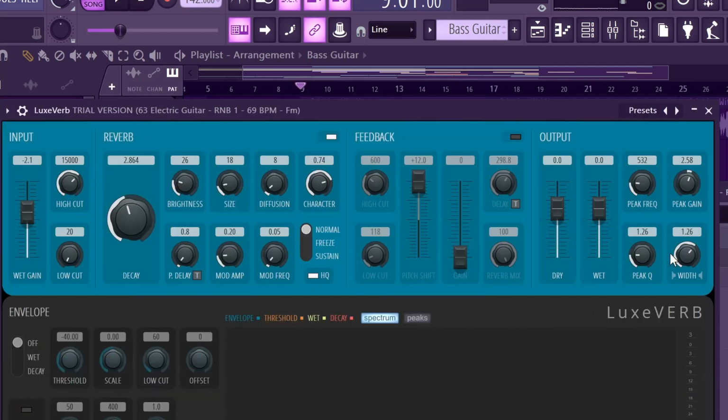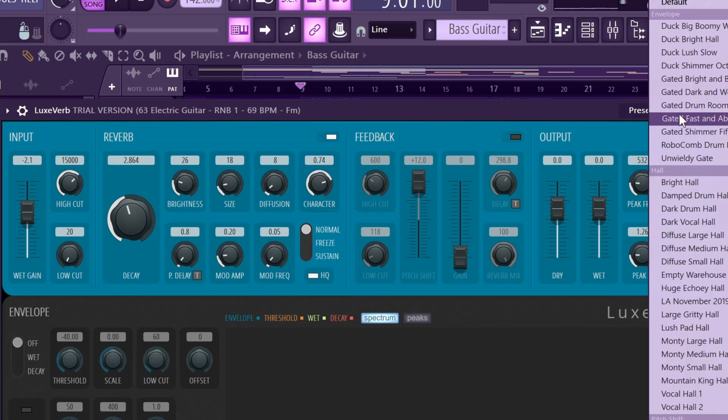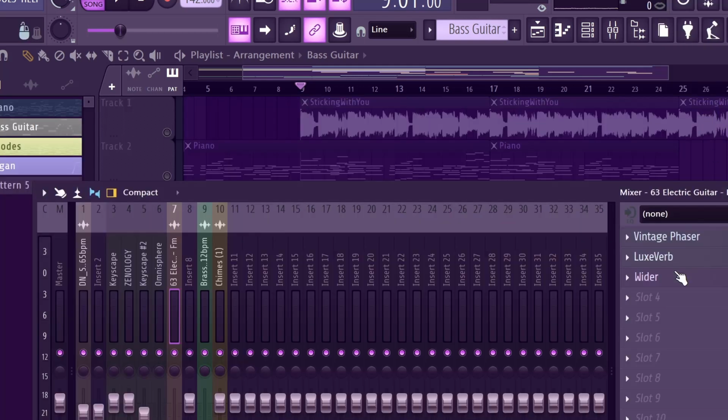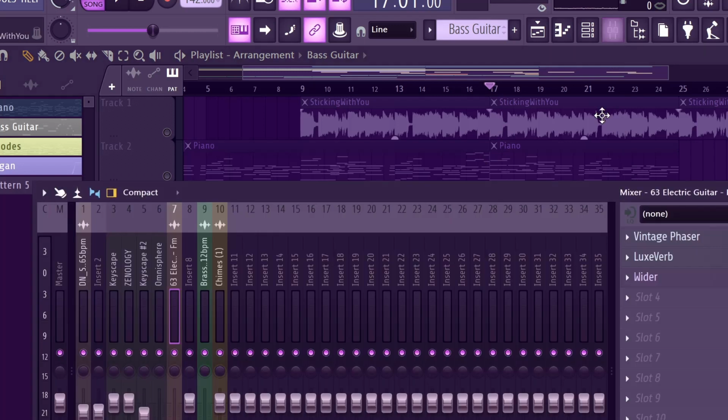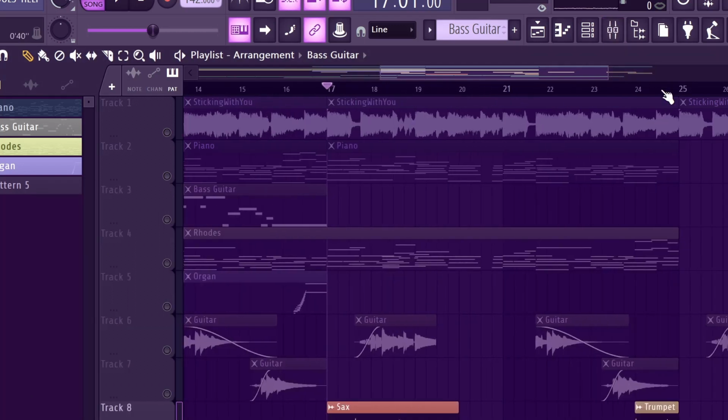But yeah, I added a little Luxverde. A lot of what I use is stuff that's already on FL. Make it work. And then I added this sax and this trumpet. On the preview, the trumpet sounded weird as hell. I don't know what happened, but this is what it sounds like together.